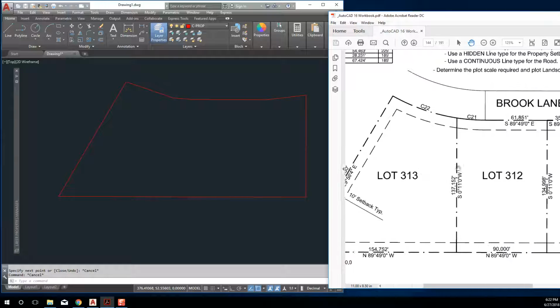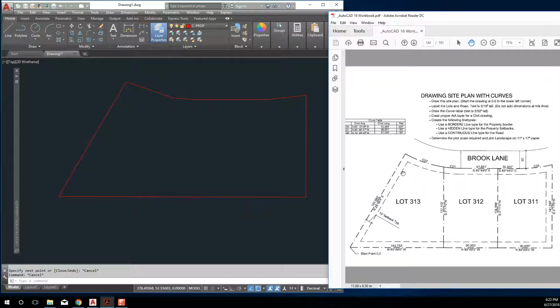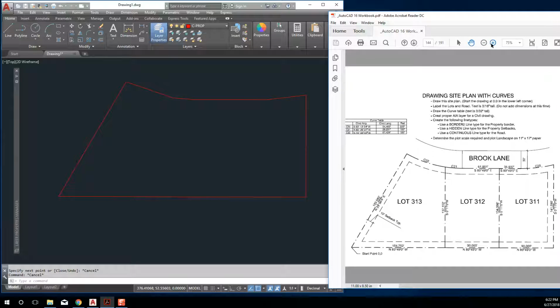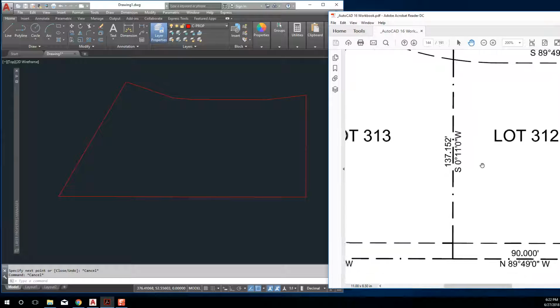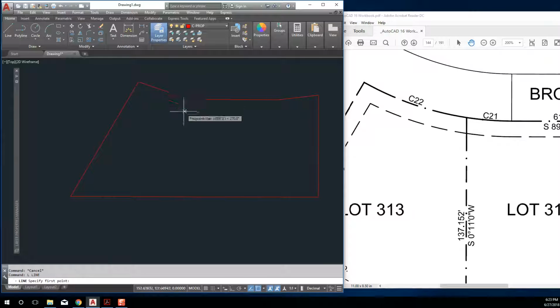Okay, so we do still have a few more things to do. We need to draw these connectors here. And then we need to offset this, and then we need to offset our road here. Okay, so I'm going to zoom in there, and we'll draw this first one, and that looks like it's at the very end of curve 22. So L for line, I'm going to initiate it there. I'm going to type at 137.152 at an angle of south 0 degrees 11 minutes 0 seconds west.